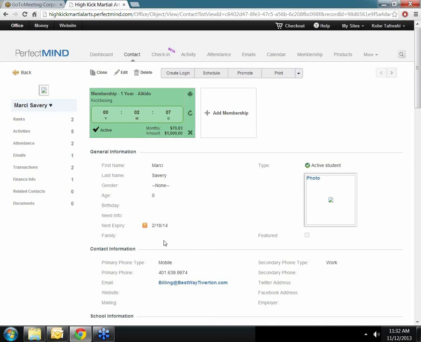You just have to call customer support. Tell them, I have custom barcodes, custom ID cards, and I just need the custom ID field added to my page layout, and they'll add it for you. Then you can simply type in the barcode number, click save, and instantly the system will read that barcode and connect it to that student.